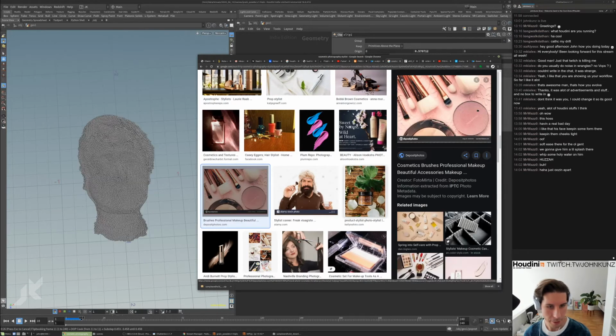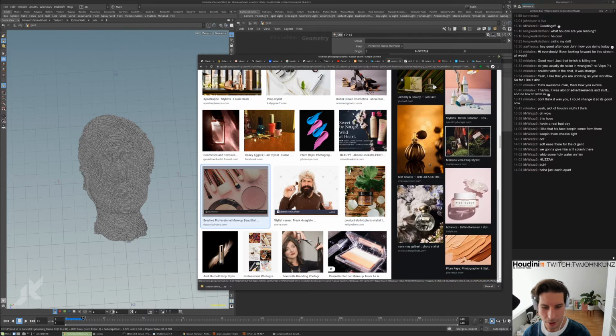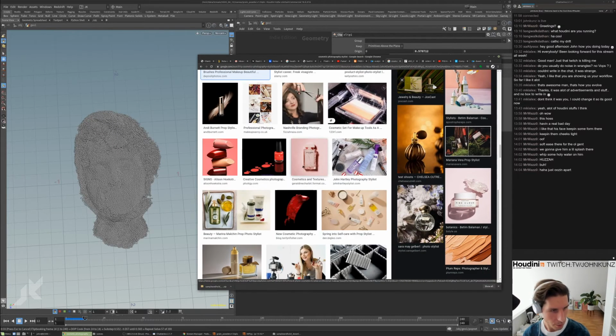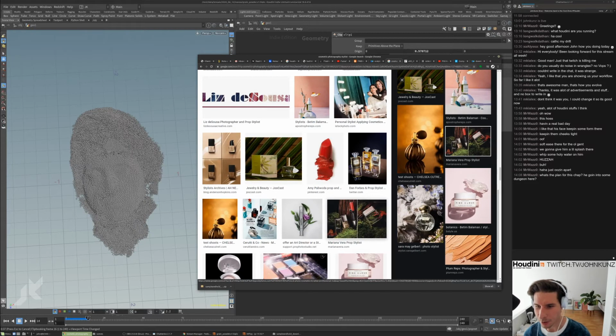I don't know what this stuff is called. Does anyone know what this, the powder? I feel like it's called foundation. I don't know.